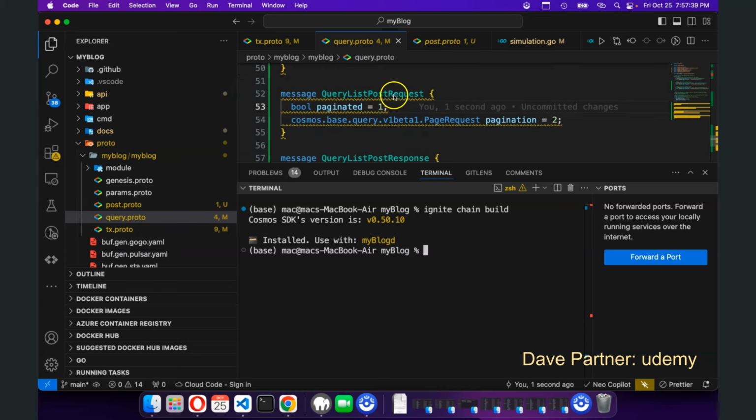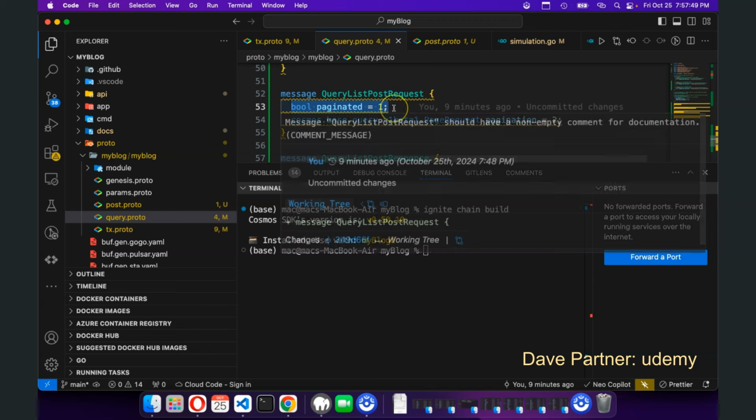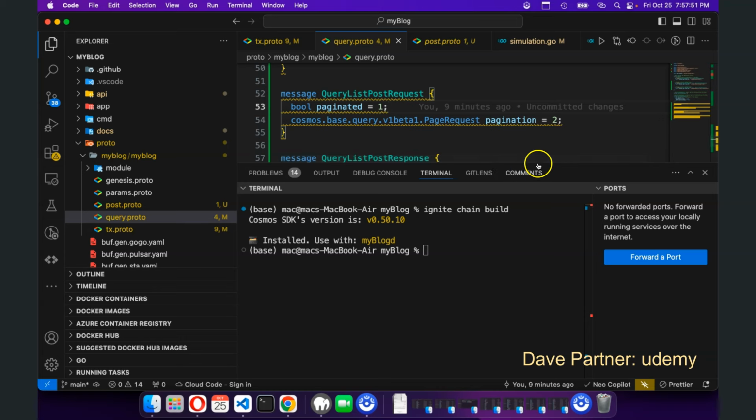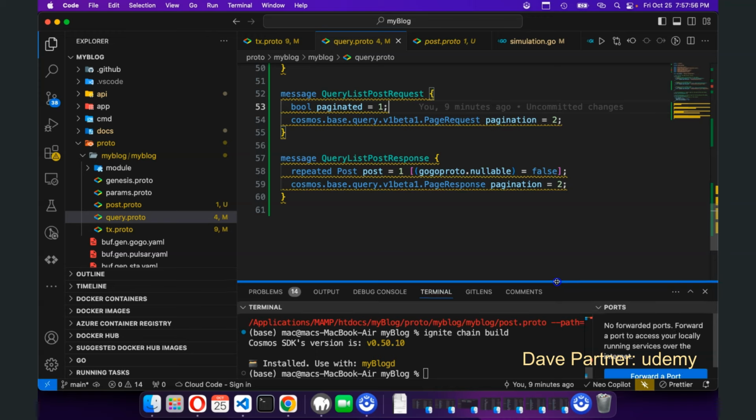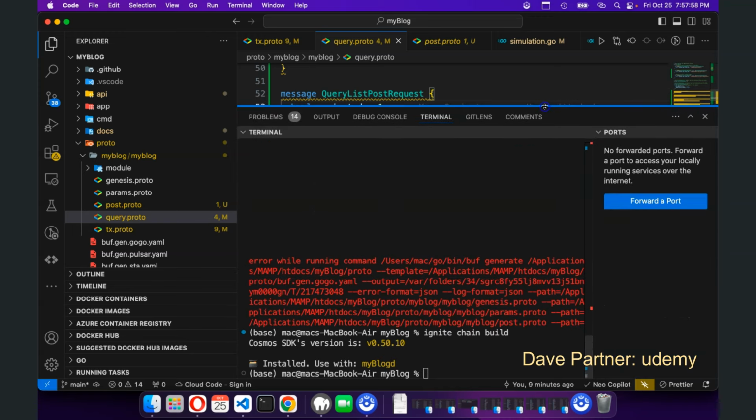You scroll down to query list post request and add paginated there. Bool paginated equal to one. Add it. Alright, let me just pull this down so you know where I'm talking about. So it's towards the ending of the file. Alright. So then you can run Ignite chain build. After a few seconds, it would have built, and then it will tell you the command to use, which is my blog D.